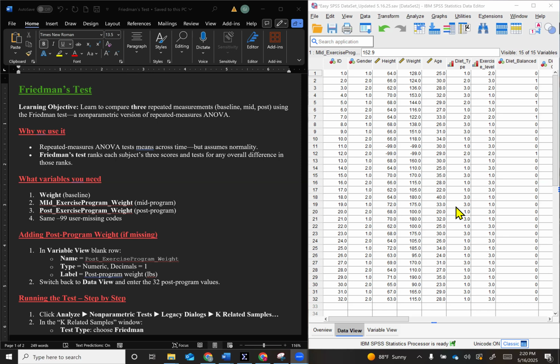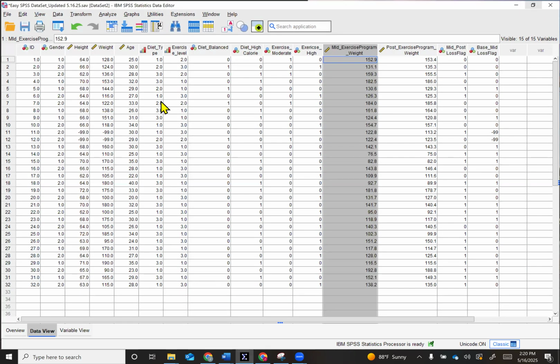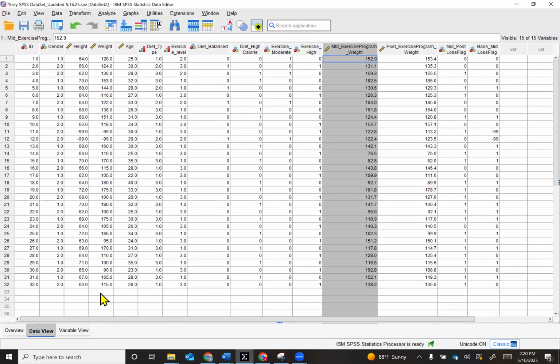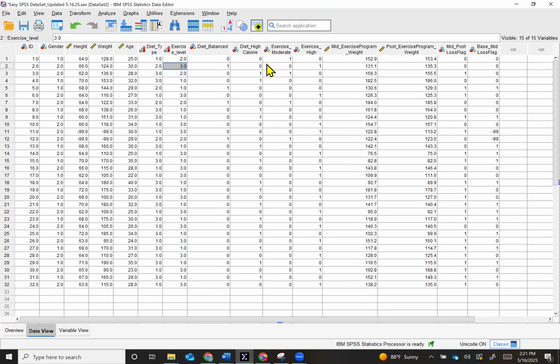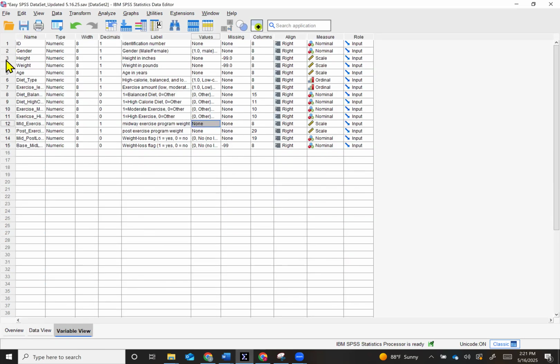I am Dr. Gross, and today we will go over the Friedman's test, another non-parametric test. Real quick, here is our data set that we've been working with. This is data view, where each row is a participant and each column is a variable. This is kind of our Excel-looking spreadsheet part. And if we go to variable view, we can see all the different variables.